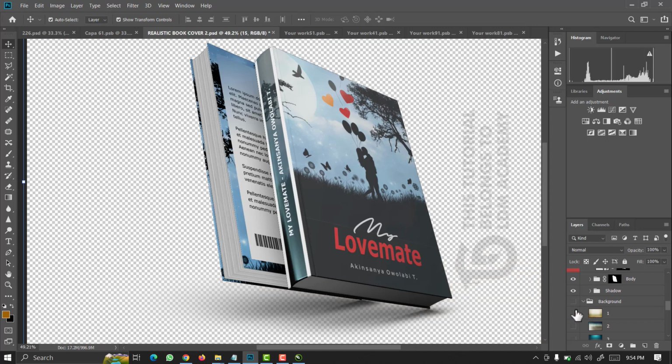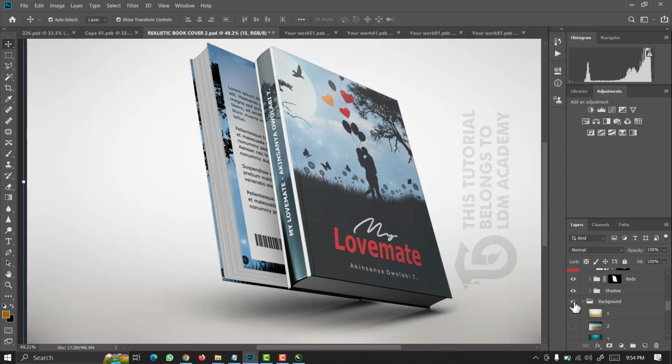Okay, so with this now the book cover will be transparent, to not have a background. But let me put it back. I'll enable it back. Then this is for the shadow. If you click on it, the shadows will disappear, but not all. Awesome.